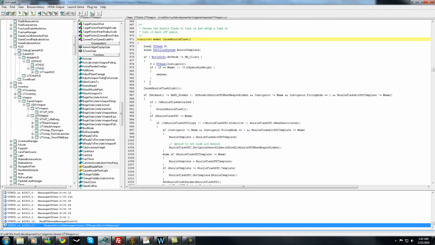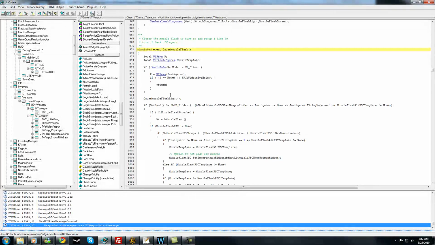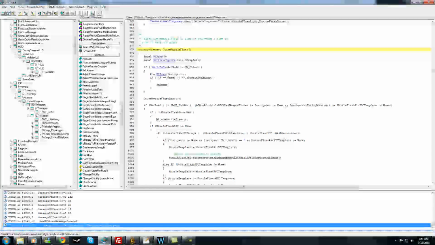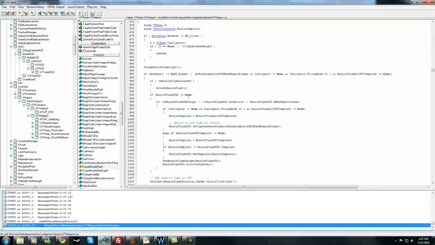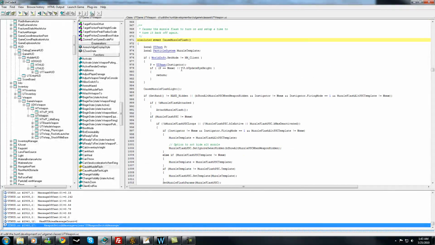And what this here does is it checks to see if our game is not a client for whatever reason, and if we have authority to spawn a muzzle flash on a player, we will do it. If not, then we won't. It's kind of weird, but that's what it does. So yeah, you can just copy that completely.